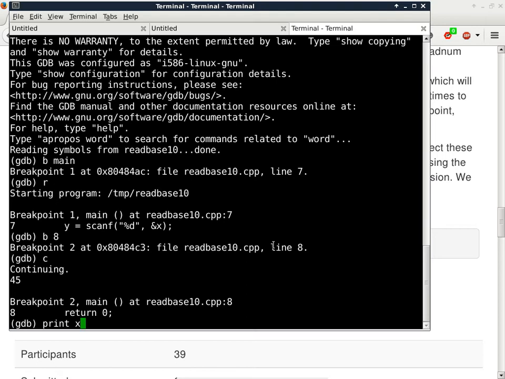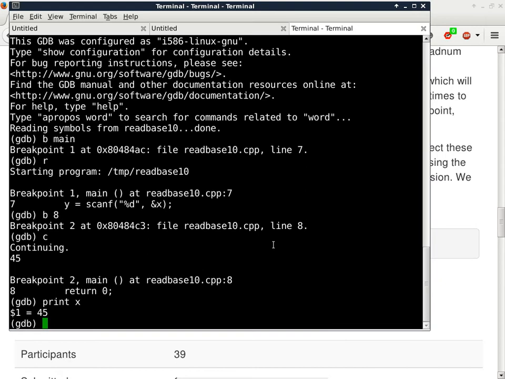X is supposed to be the variable storing the integer that I read from standard input file. Now in this case, since I did not use any redirection, the standard input file is just the keyboard or the console. It's whatever I type on the console. So what do you think should be in X at this point? 45. Yep. So X has a value of 45.